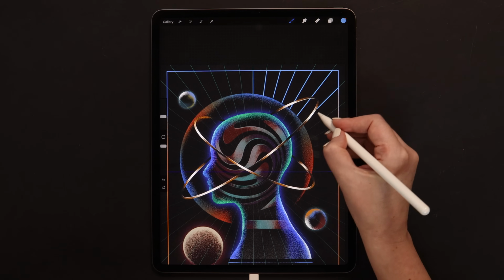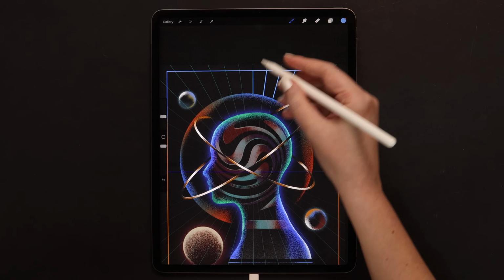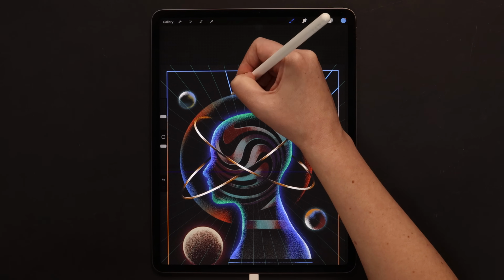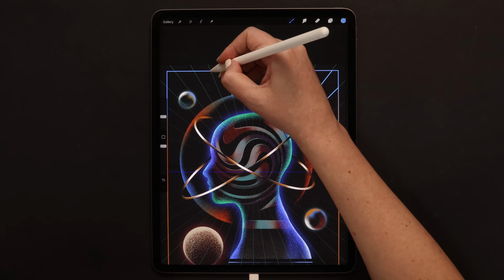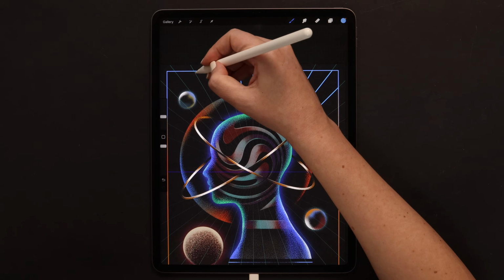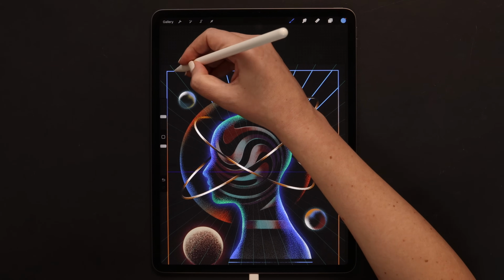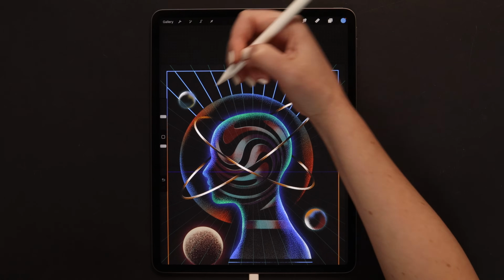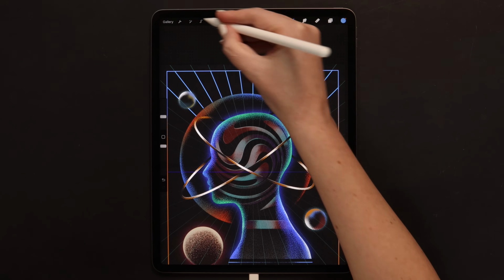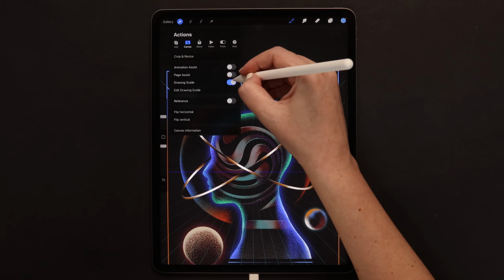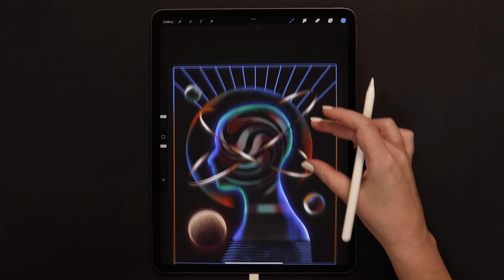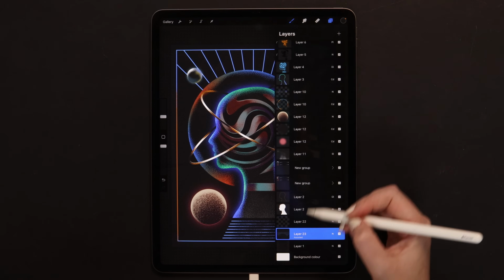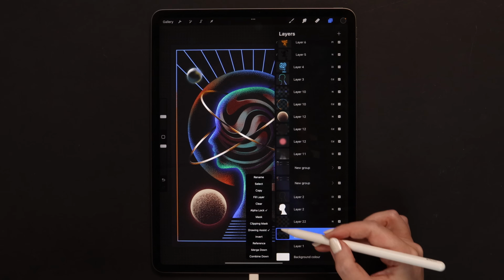Let me draw the last one here and then do the same on the left. Unfortunately, we can't use symmetry and perspective at the same time, so we need to choose. But anyway, it is very easy. Now that we made these lines, let's remove the grid. Then I will also pick background color, alpha lock this layer, and remove assisted drawing.